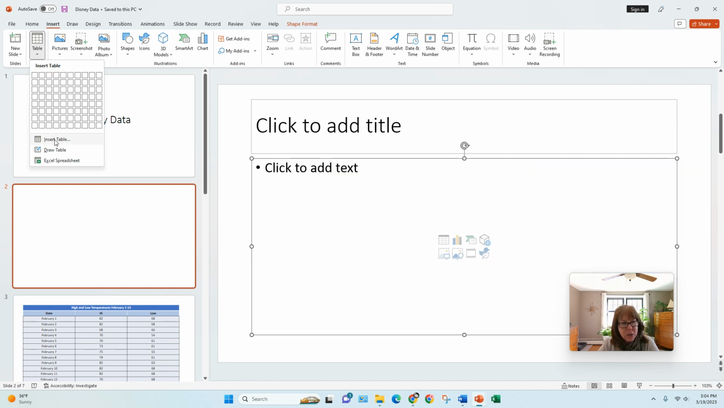If I click this Insert Table button, I'm going to get the same tool that I got when I clicked over here. And the Draw Table option gives me a drawing tool where I can physically draw the outline of my table and my columns and rows.